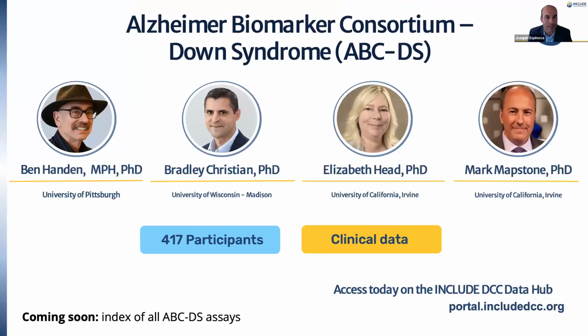Also want to commend the Alzheimer's Biomarker Consortium, ABCDS. These are the PIs they have provided already through the data hub, the clinical data for 400 plus participants. Now ABCDS, they have their own data sharing system. So soon we'll be providing an index of all the assays and all the files that ABCDS has generated that can be provided through this alternative data resource called LONI.